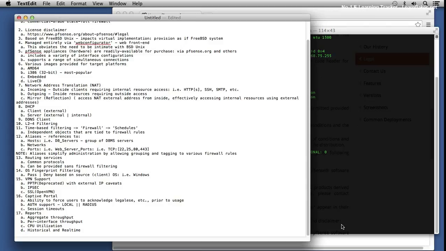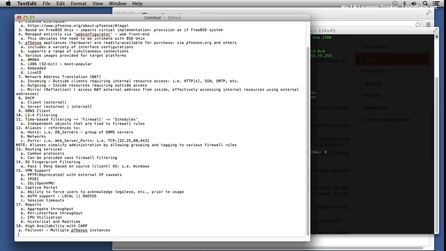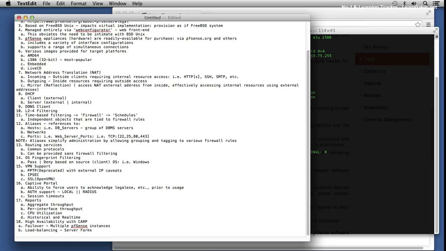A lot more features are included with this wonderful firewall. For example, high availability with CARP. So you can configure failover, for example, if you have multiple pfSense instances deployed. So if one fails, the other will take over traffic. You may also configure load balancing, server farms using a variety of common mechanisms, such as sticky persistence.